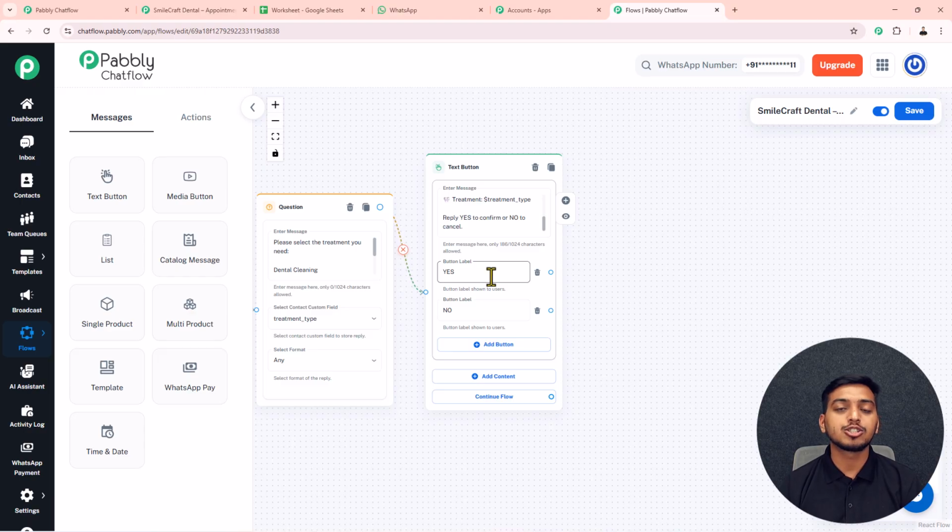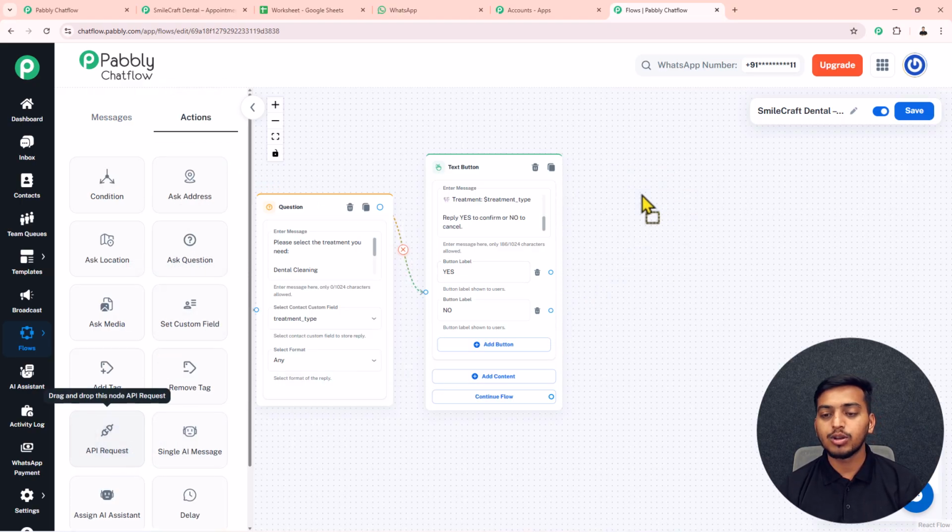First of all, if my customer clicks on this yes button, I want to send all the details shared by my customer inside my Pabbly Connect account. For that, from this action features, I will just drag this API request and drop it in here.